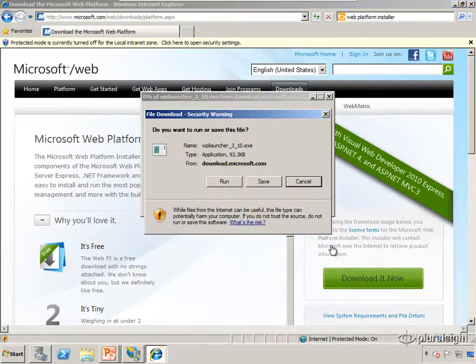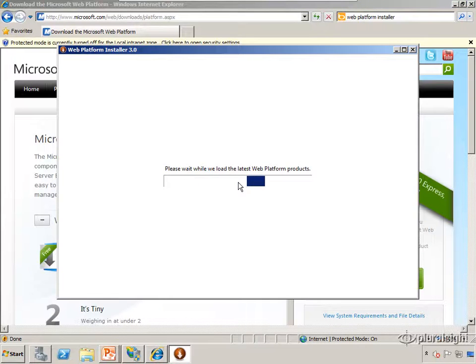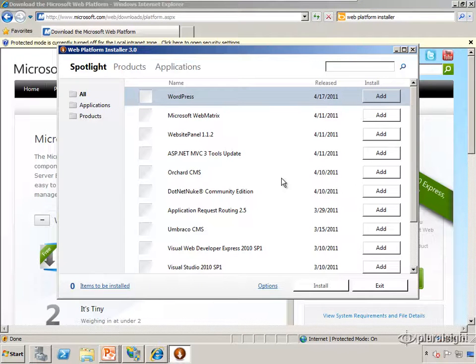So what this tool does is it pulls a catalog of the latest applications and components available for IIS. So here are the spotlighted applications, whatever they happen to be right now while I'm running the tool. We can see that they have WordPress, a free PHP, MySQL-backed blogging engine, Microsoft WebMatrix. We can see the ASP.NET MVC3 tools update was just released, so that's listed here, Visual Studio SP1. And we can drill down. This is the spotlighted area.